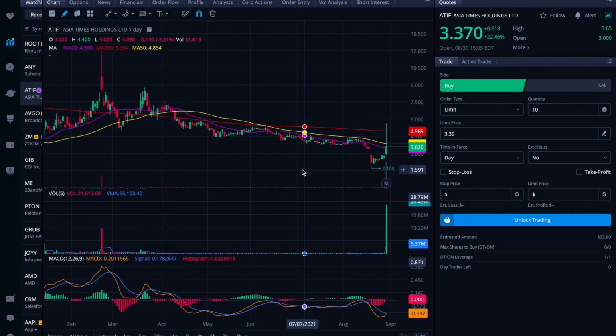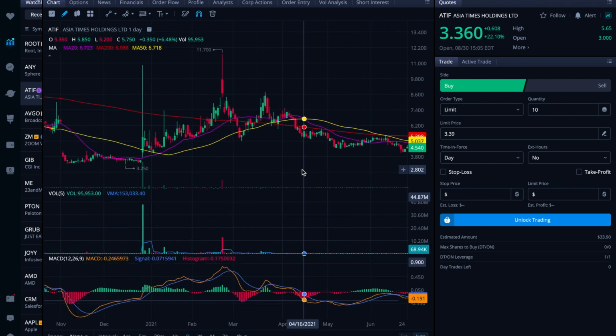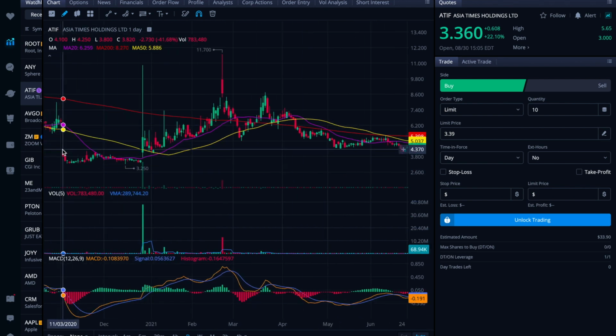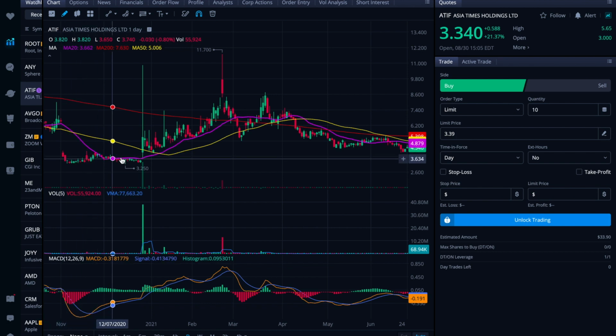I'm not seeing it at the moment. It may not have been this one. Oh no, it may have been this. This big drop down here, and then it sort of stabilized for several days, and then it had this big jump up.